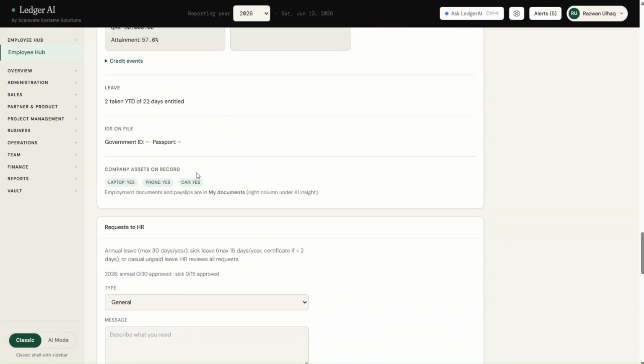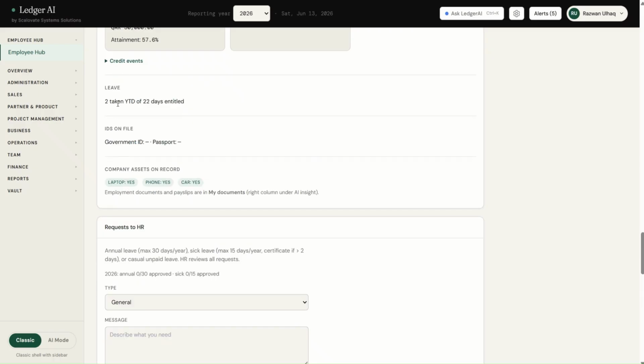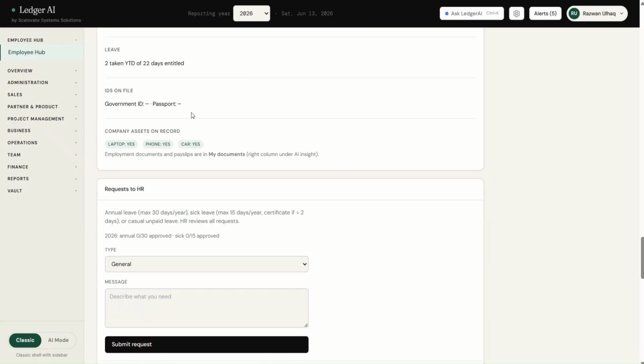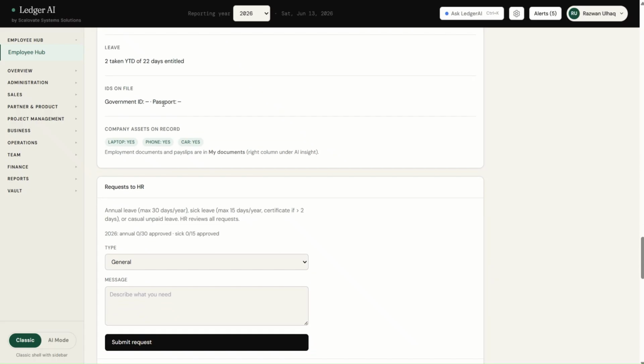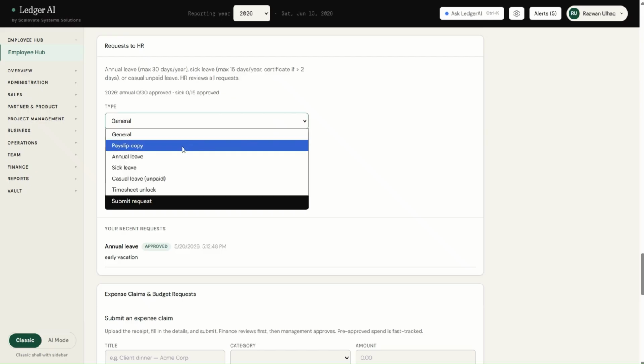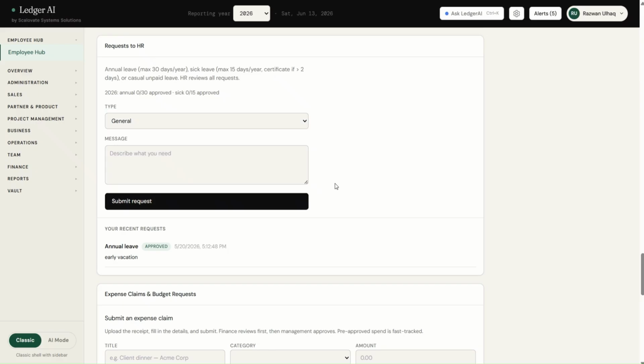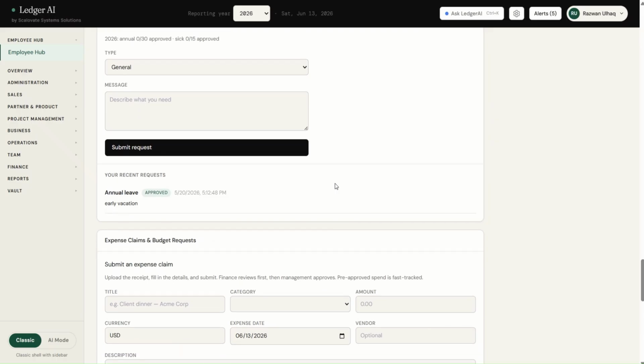Now from here, it also shows what I have done, how many POs I've gotten. So it shows me all the POs that I have gotten. Based on this, the value is being calculated, and then I've taken 2 days of leave, which I was entitled to for the year. My IDs, if I have my IDs on the portal, then they'll show up here, and I've got the company assets. I can request a leave to HR from here. I can request a payslip copy, annual leave, sick leave, casual leave, and timesheet unlock. These are the services that I would want HR to do for me.